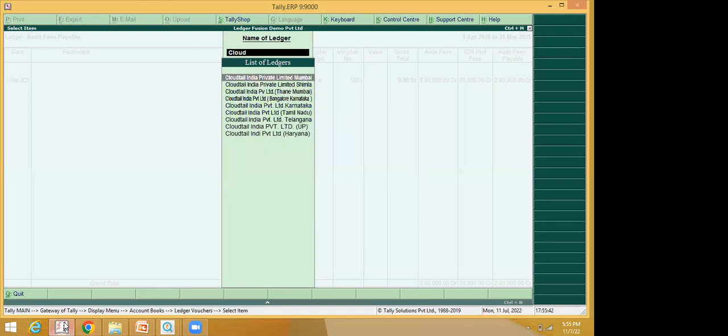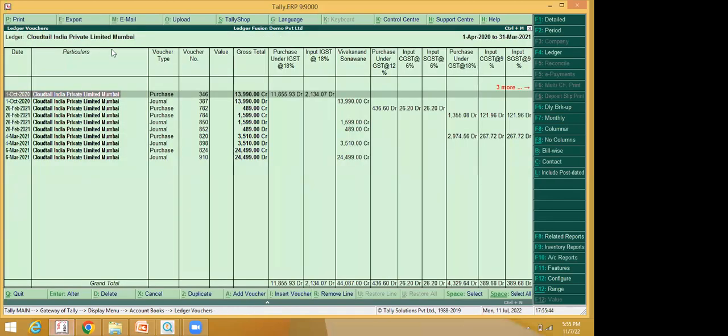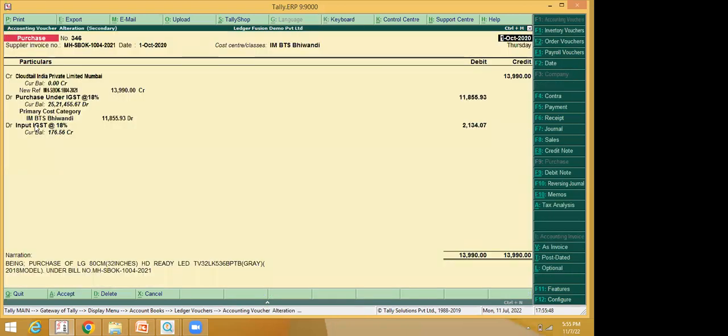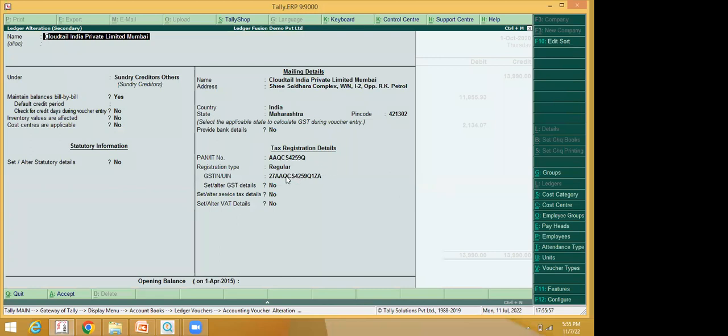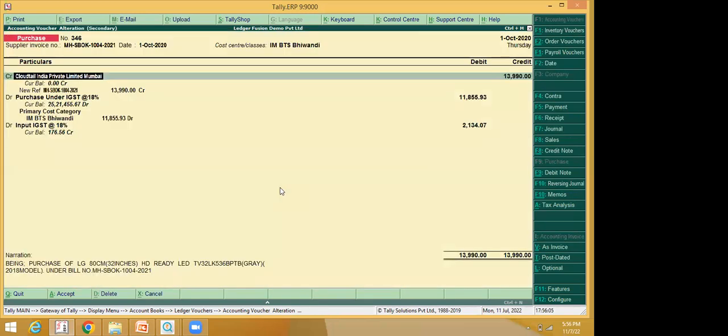Cloudtail Mumbai is there. So, this is the entry. If I go to this entry, yes, the software is saying instead of CGST, SGST, IGST is posted. Now, if I go to this Ledger Master, you can see it is from Maharashtra only. The address is from Maharashtra. So, the software has picked up correctly that the error is there. Instead of IGST, there should be CGST, SGST.